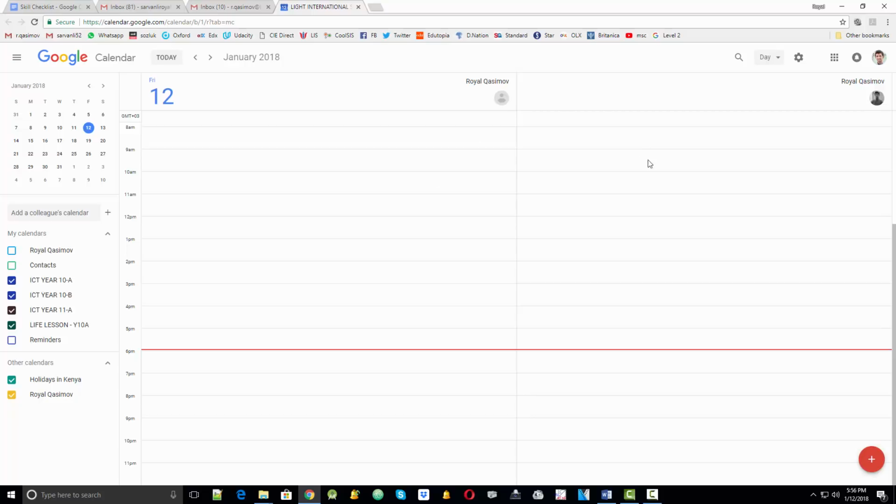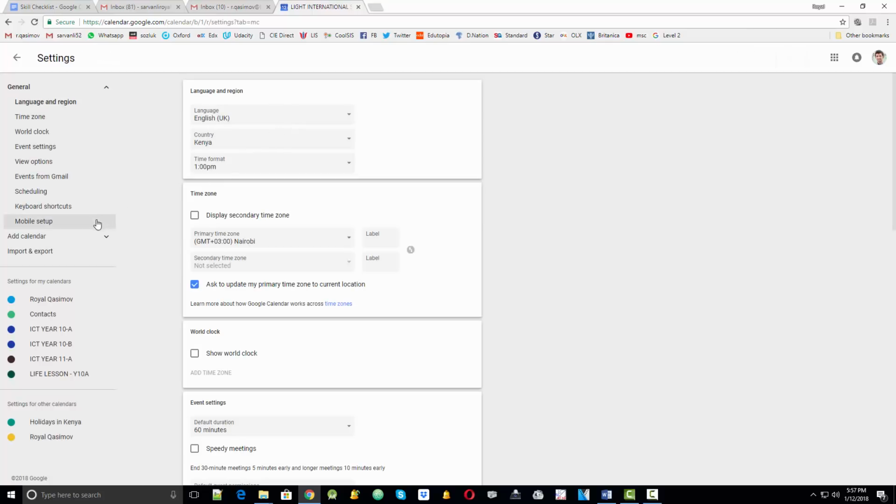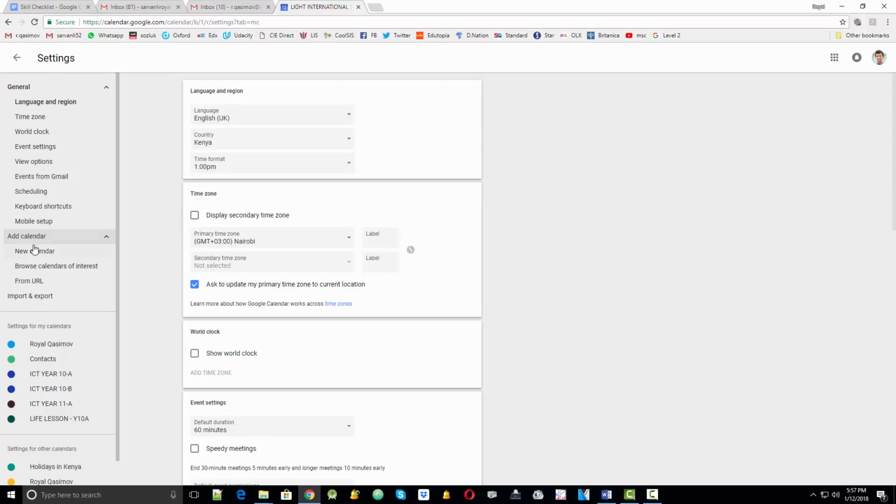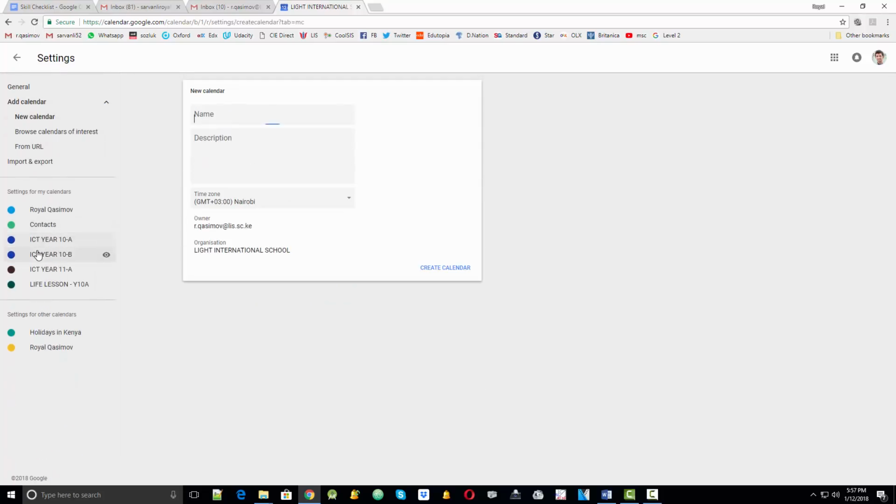It's a bit tricky. You need to go to the settings menu, and then settings, and then go to add calendar, and then click new calendar and give a name. Don't worry about the names and descriptions. Each task will tell you what name to give your calendar and what description to give and so on. So I'll just give any name, maybe test, and then I'll skip the description part and then create the calendar.